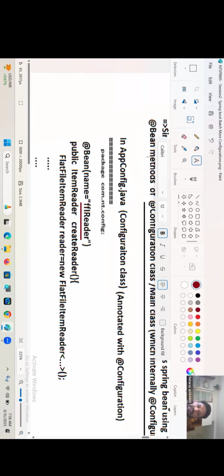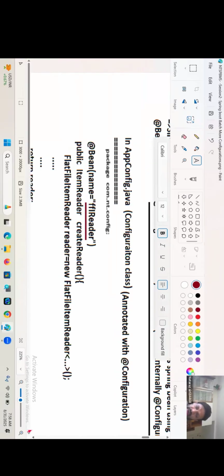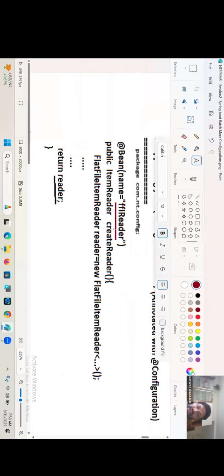Look at the concentrate, guys. App config, a Java configuration class. Check out what I am doing. I use the @bean method to create flat file item reader and to return that object. Say something, my dear. Come on, everyone.